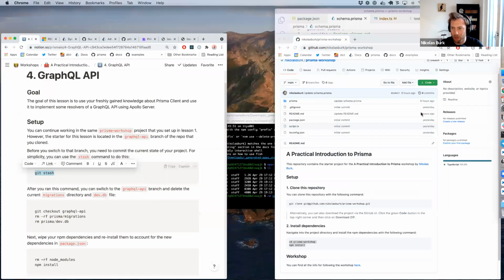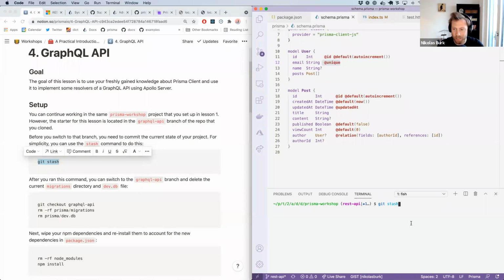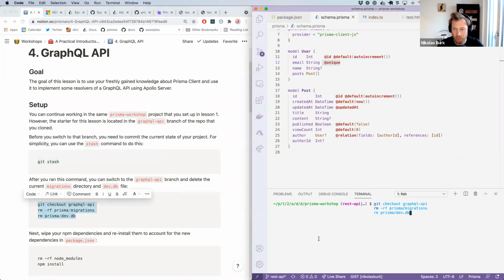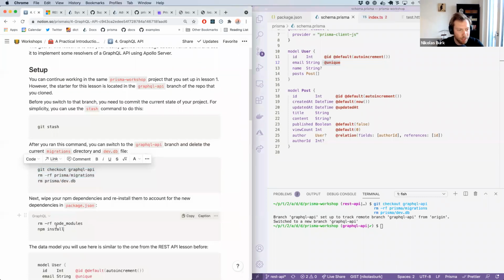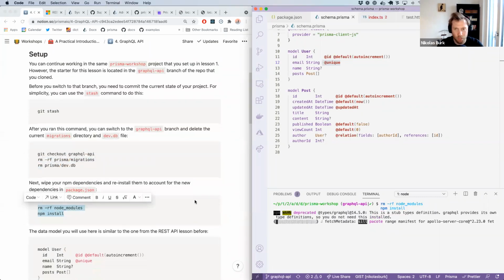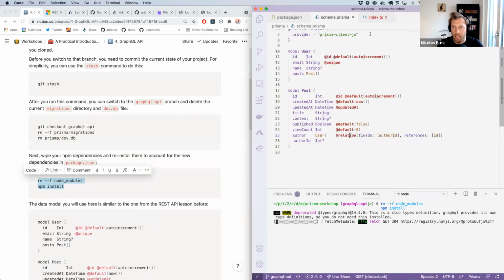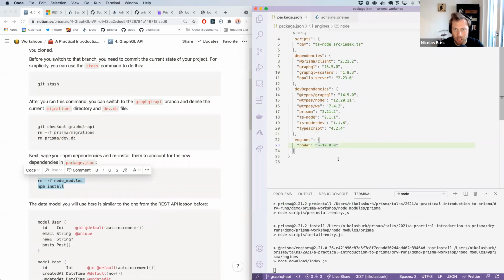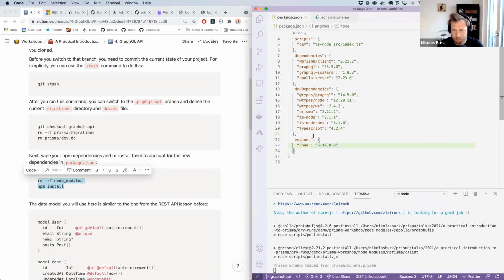But before that, I'm going through the same kind of dance to reset my project. I'm stashing all the changes. I'm switching the branch. I'm resetting my database, deleting the migration history, deleting and reinstalling node modules. And again, we'll start by looking at the package JSON file, understanding the new structure of this project.